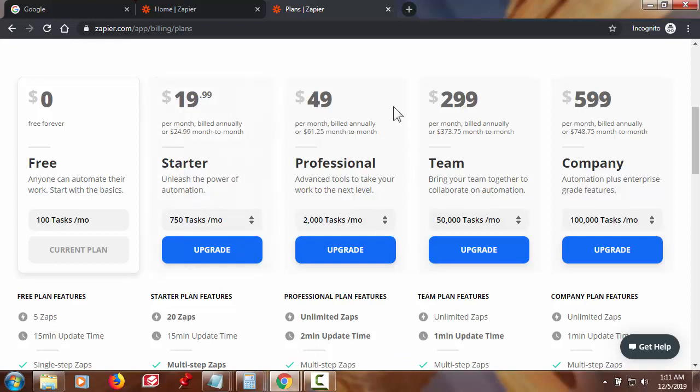Now, after 14 days, all the features that are just available on Zapier's professional plan, this plan in the middle of the page right here, those will go away after 14 days, and you'll be put on Zapier's free plan. And now the important point I want to make here is that everything that I'm showing you how to do using Zapier can be done on their free plan. So there's no need for you to upgrade after 14 days if you don't want to. So I just want to make that clear right now.